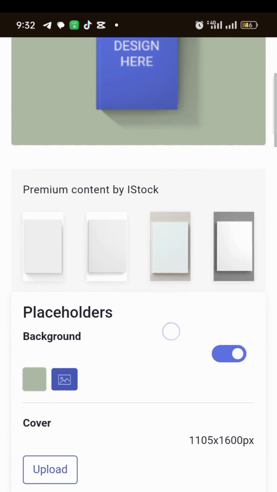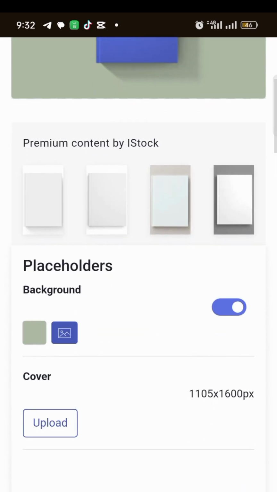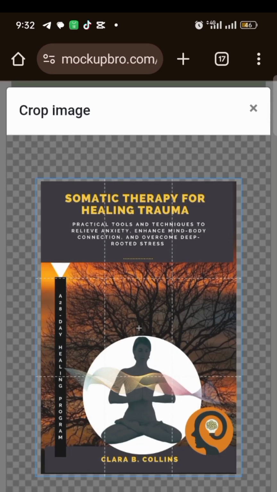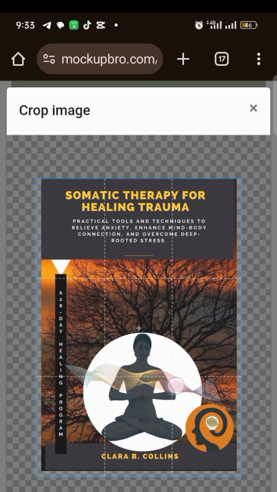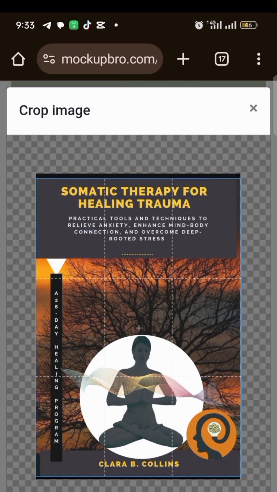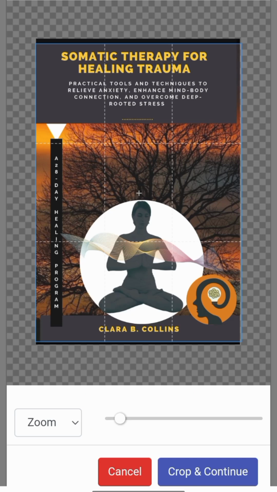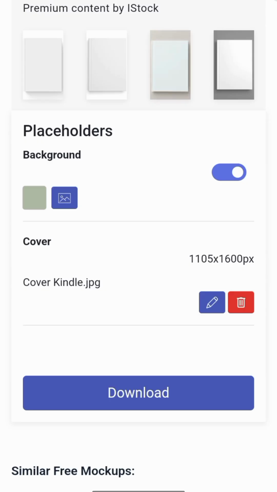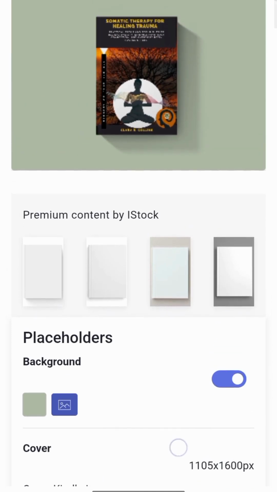So here is the cover. Look at where you see upload here. Tap on it to upload. So you tap on it and upload your image. You can adjust your image to make sure it fits to this shape there, and you say crop and continue. So crop and continue. So that is it.